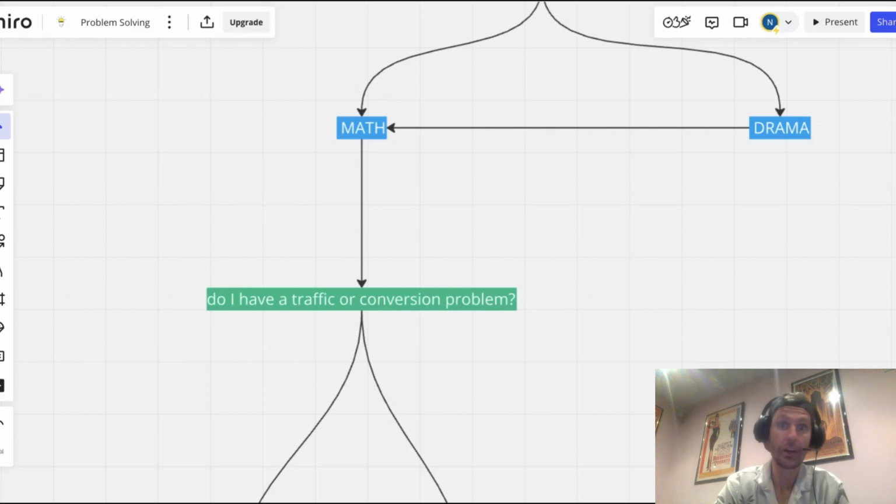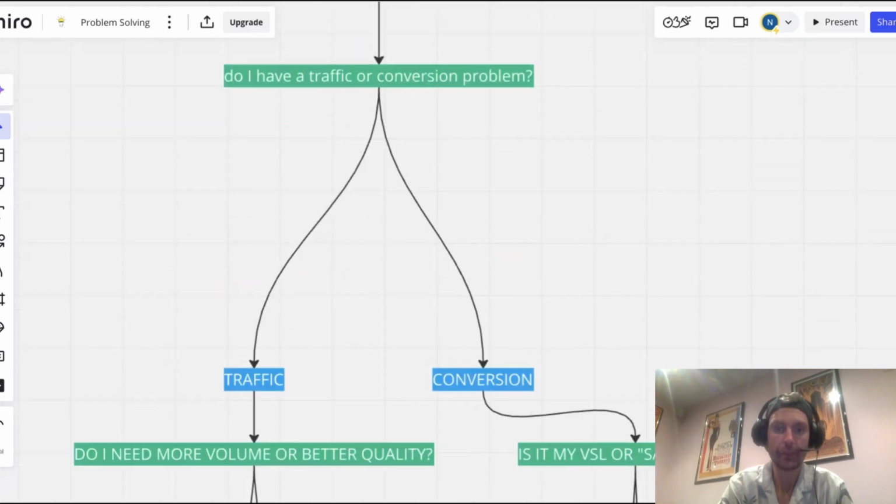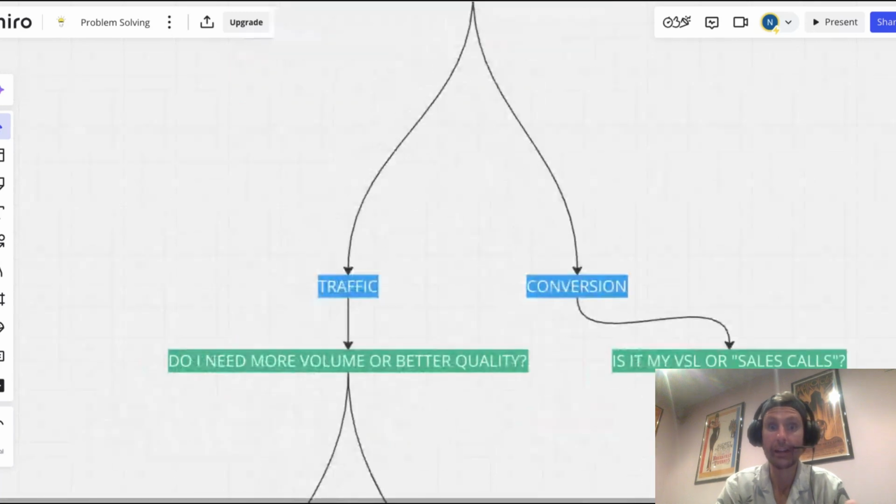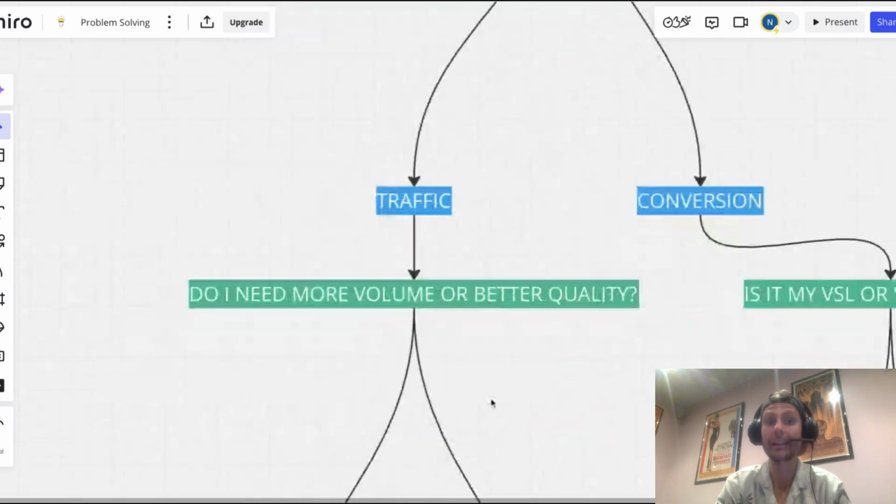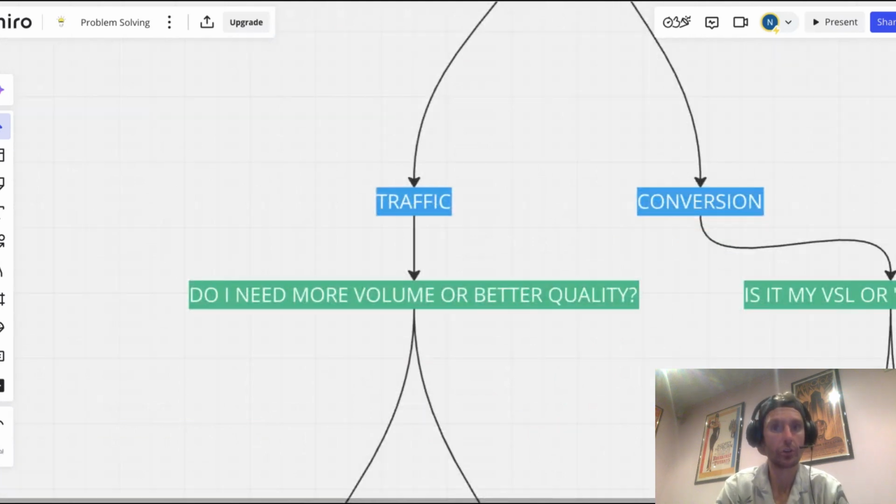So once you know if you have a traffic or you have a conversion problem, which is step 2, you then solve for that problem. So let's start with traffic. Okay? Traffic becomes, do I need more volume or am I getting enough volume and I need better quality? So by looking at how many people are visiting in the school context, your about page, if it's a different context, you're looking at your landing page in a funnel, whatever it is that you're driving traffic to.